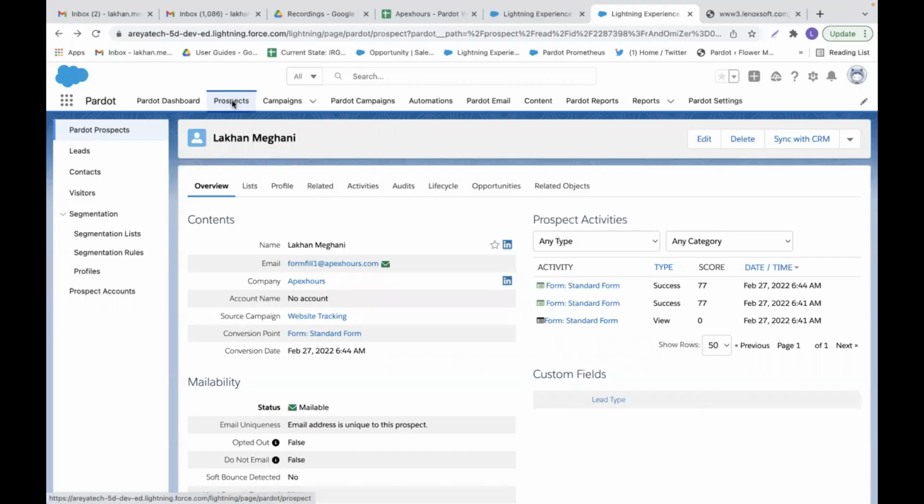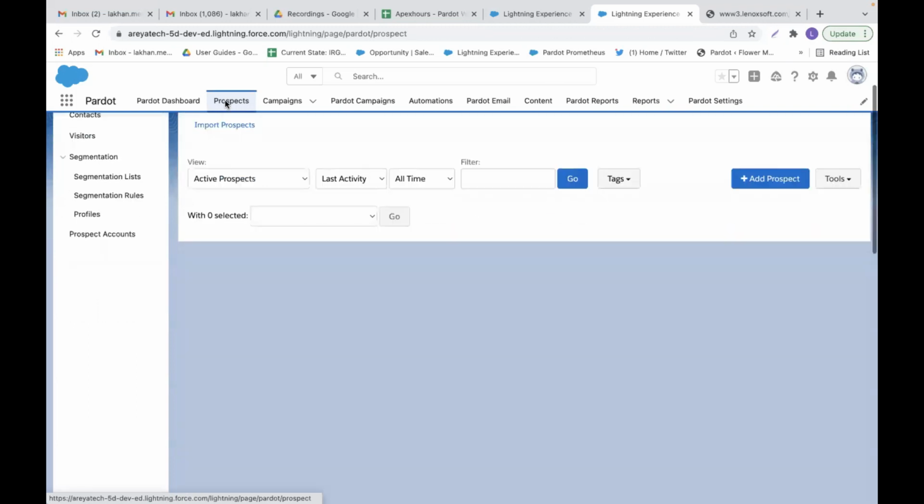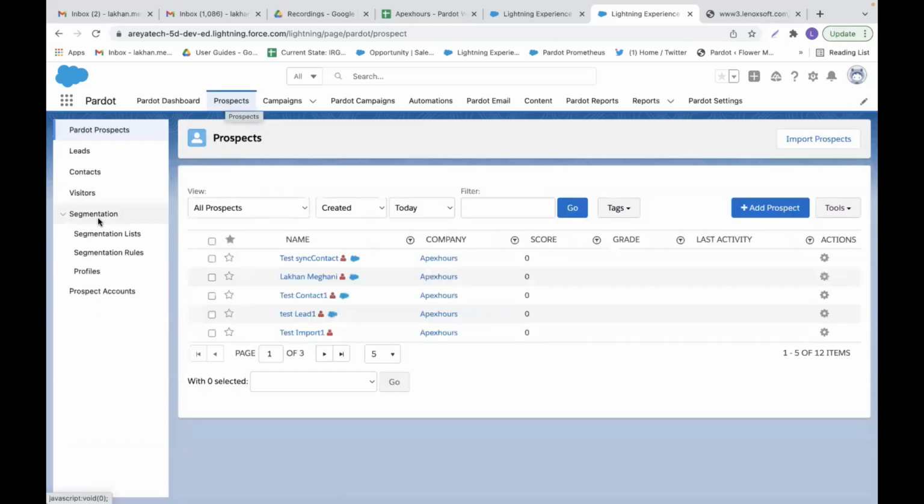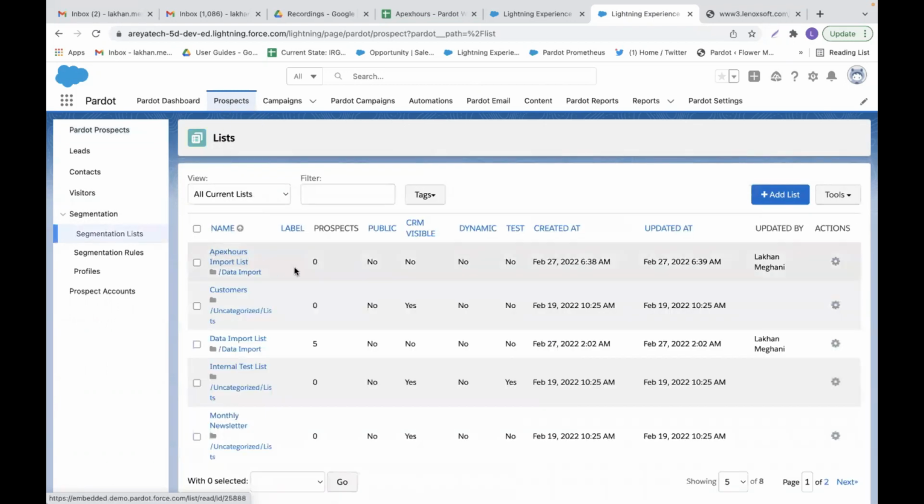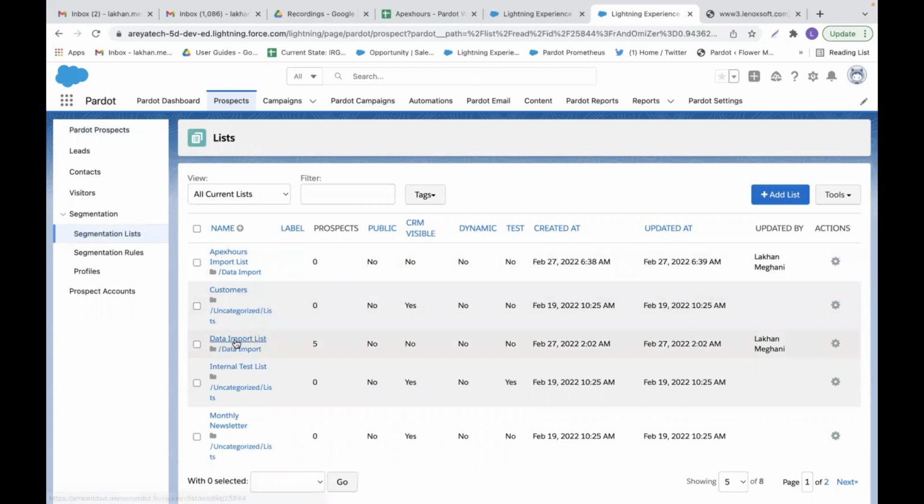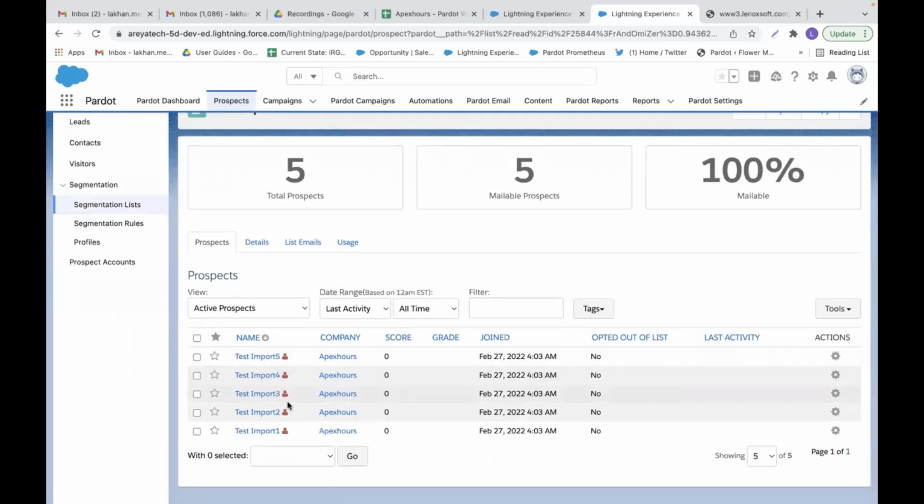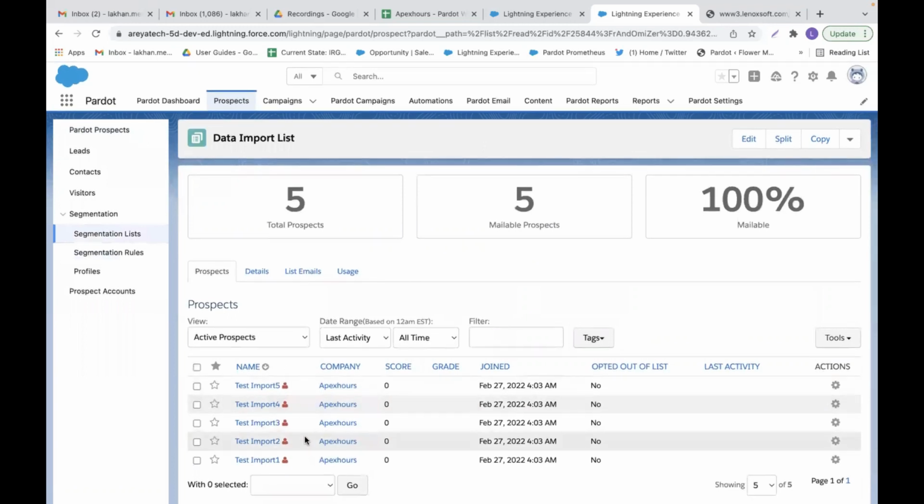So we are in our Salesforce instance and we have to click on the prospects tab, and there is a segmentation option, and in it a segmentation list option. And here you can see the third one, data import list, that we created and into which we uploaded the 5 records via data import. You can see all 5 records are available in the list and it is showing the count 5. Of course, if we delete any record from here, 5 minus 1, the total records will be shown as 4.